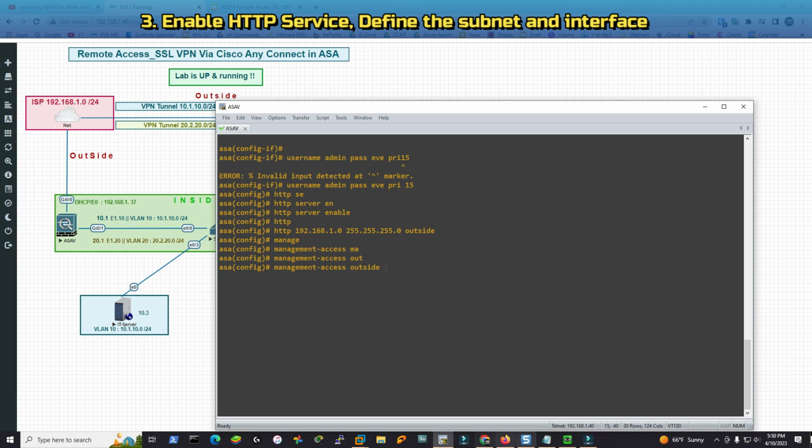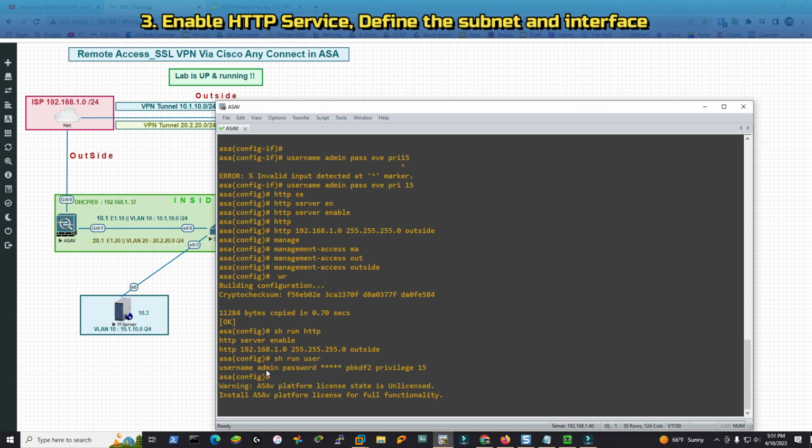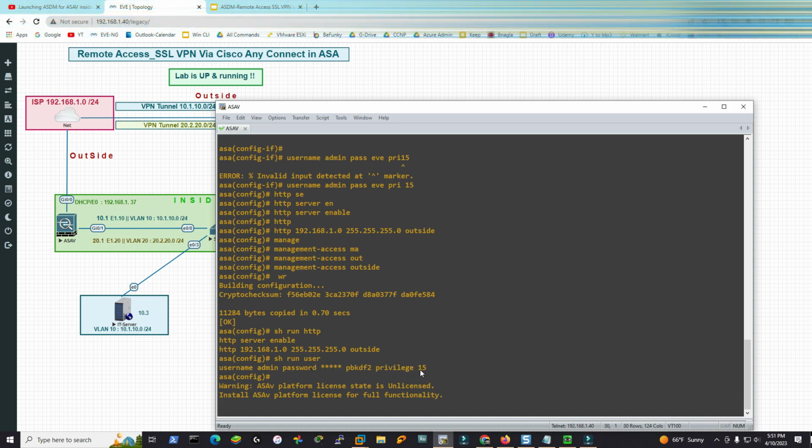Now we can hit enter and we can save our configuration, and we can say show run HTTP. This is our HTTP configuration. Also we can say show run user. This is our username, password, and the privilege level is 15.